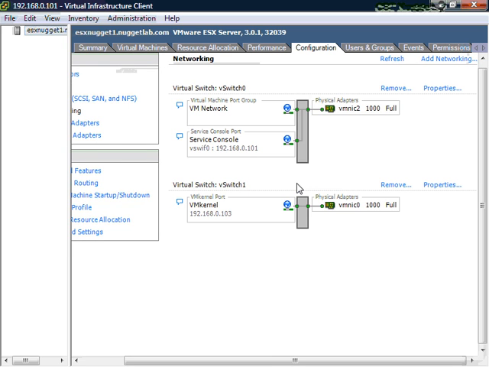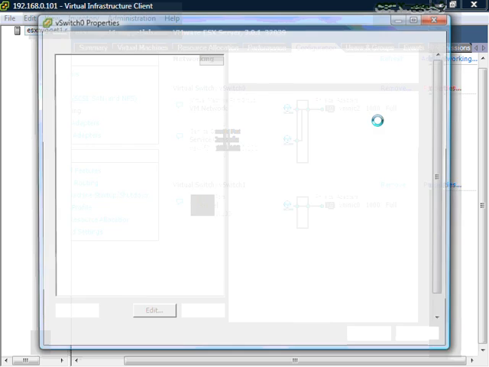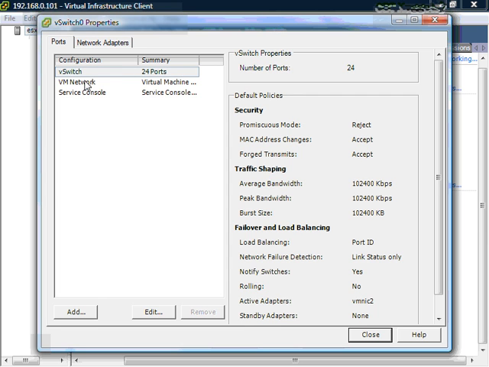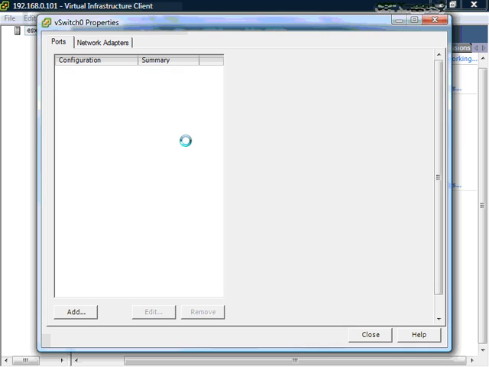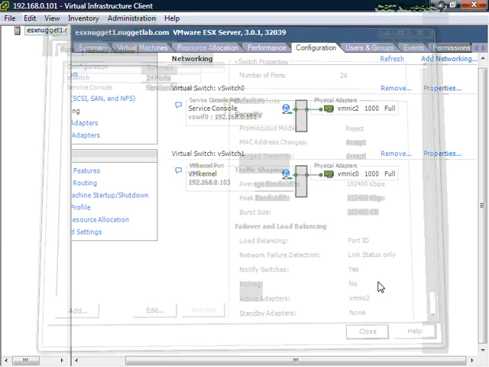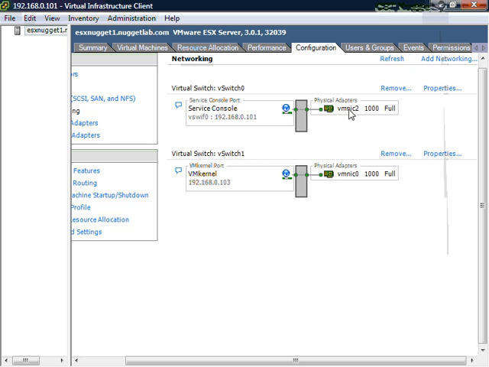The first switch was our original switch with the service console and the virtual machine port group, and we have a second switch here for the purposes of segregating that VM kernel traffic. The next thing we want to do is remove the virtual machine port group here and put it into its own virtual switch. So I'm going to go back into properties, and I want to remove this VM network port off of this switch, and I'm going to add it into its own switch. You'll see here that it now completes, and we hit close, and you'll see that we no longer have it on our original switch.